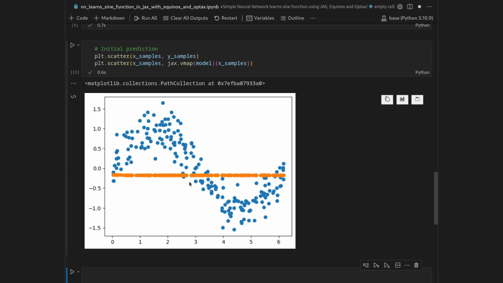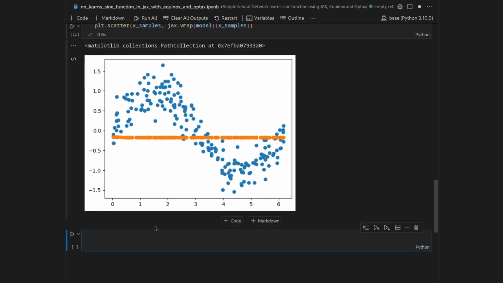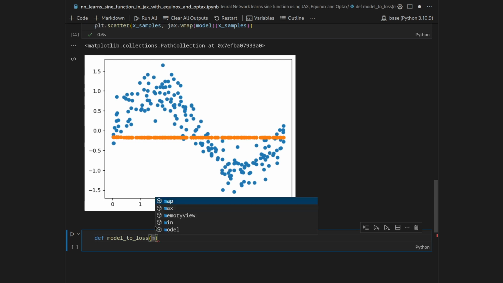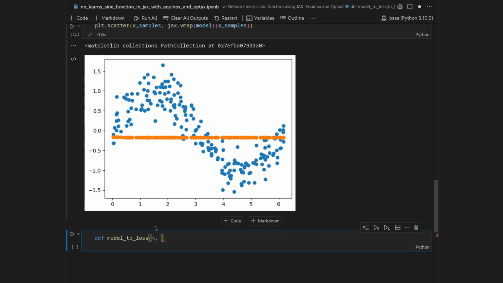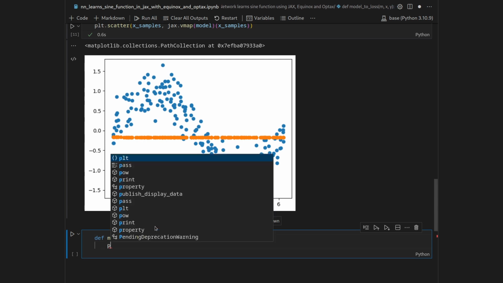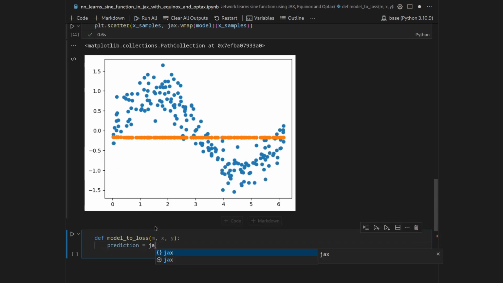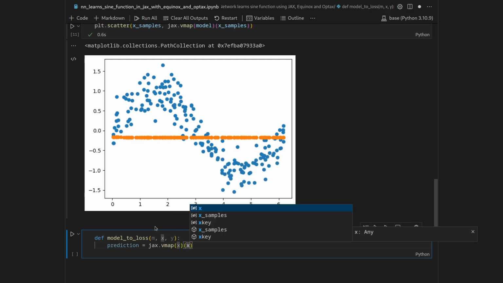So next up, we want to find the parameters of this model that produce a sine function. So first of all, we need to define a loss metric that gives us an indicator of how well we predict our data. I want to call a function model_to_loss. It shall take a model, which I want to call m here, as well as x and y, so input and output pairs. And then it first produces a prediction by calling the vmapped version of the model on the input x, so vmap on model applied to x.